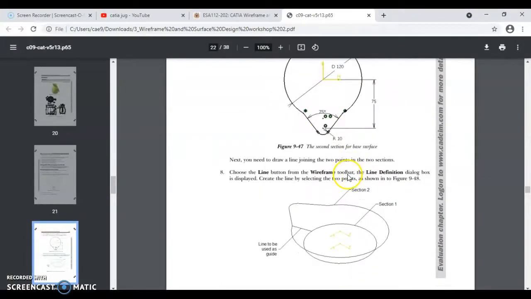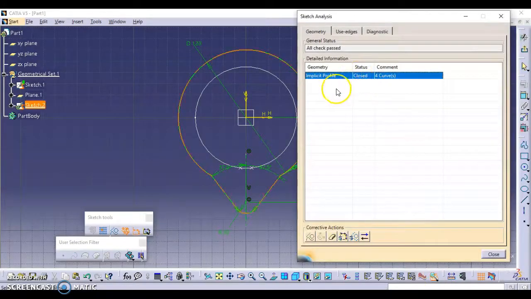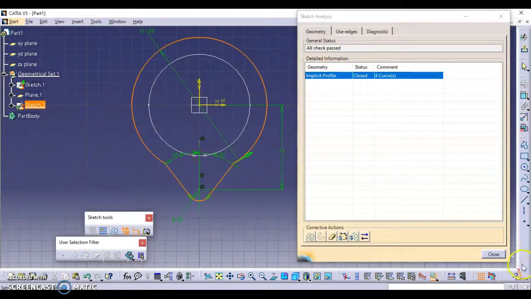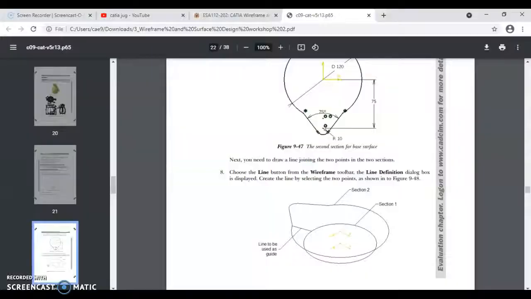Alright, so we'll check our sketch first using this sketch analysis. So it is closed and complete. So now we need to exit the workbench and choose the line button from the Wireframe toolbar. The line definition dialog box is displayed. Create the line by selecting the 2 points shown as 1 and 2 here.